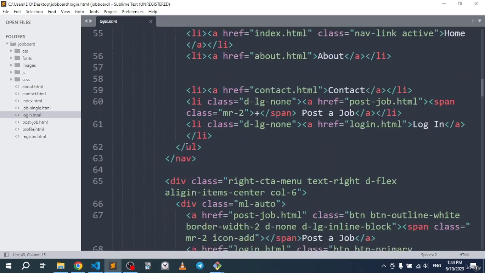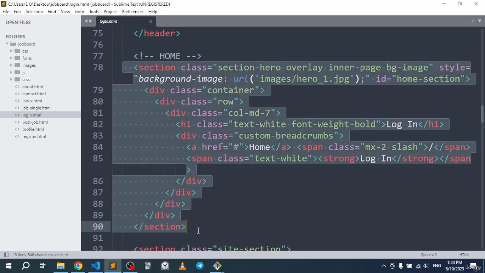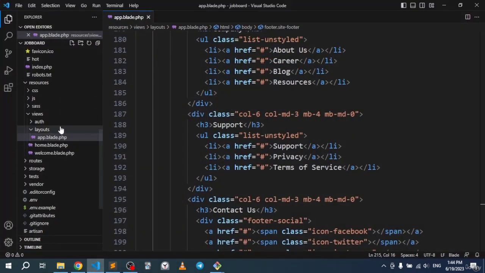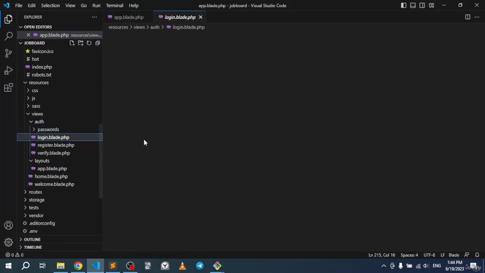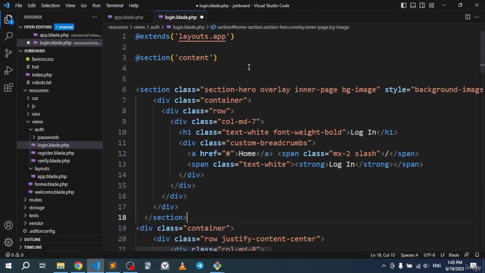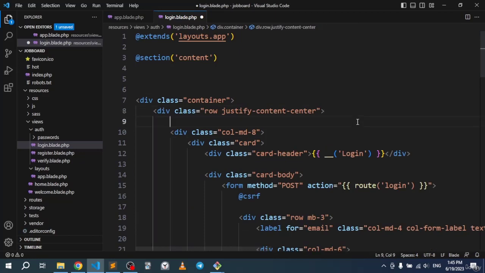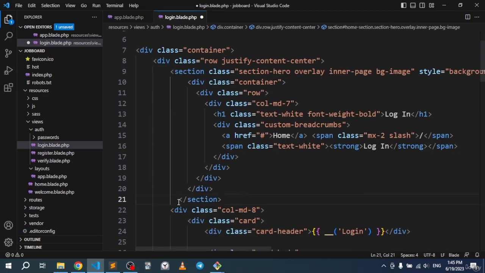So if we go right after the header, we can see that we have this section right here that contains the image, which is right here. Let's copy it and go to auth. If we go to login right here, right after the row right here, let's paste this whole section in.